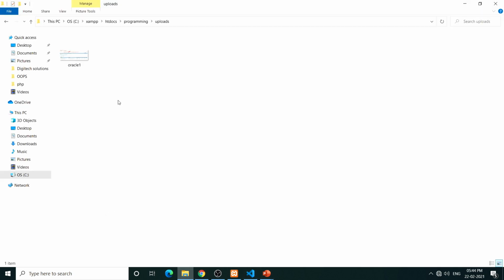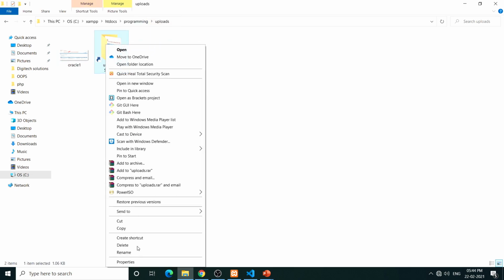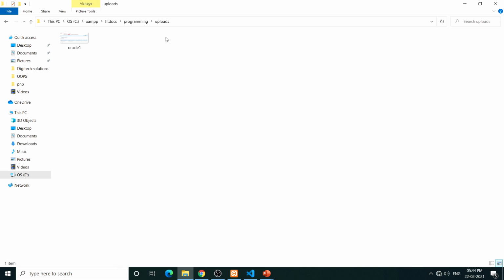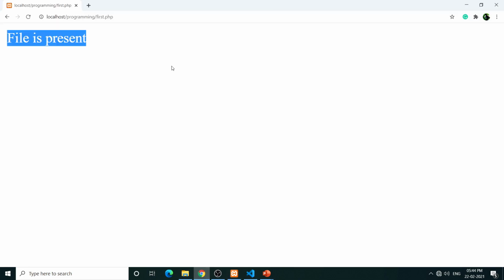I'll just show you as well. See, inside the folder uploads, we have the file oracle1.png. So that's why it printed out this statement.